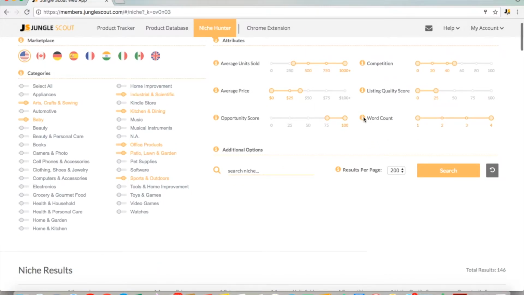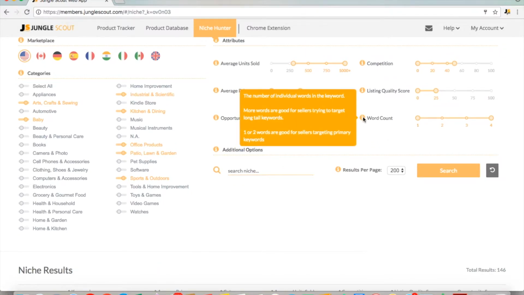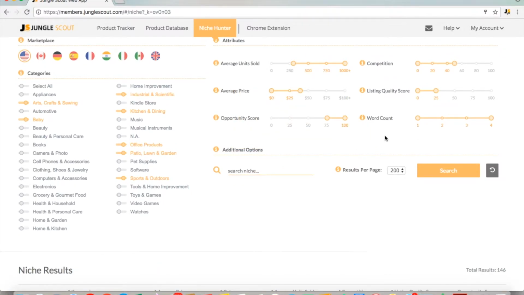Okay? Now, word count. This is simply the word count of the keywords. So how many words to a keyword? I usually leave this between 1 and 4. I wouldn't suggest messing with this unless you're going after a specific niche.